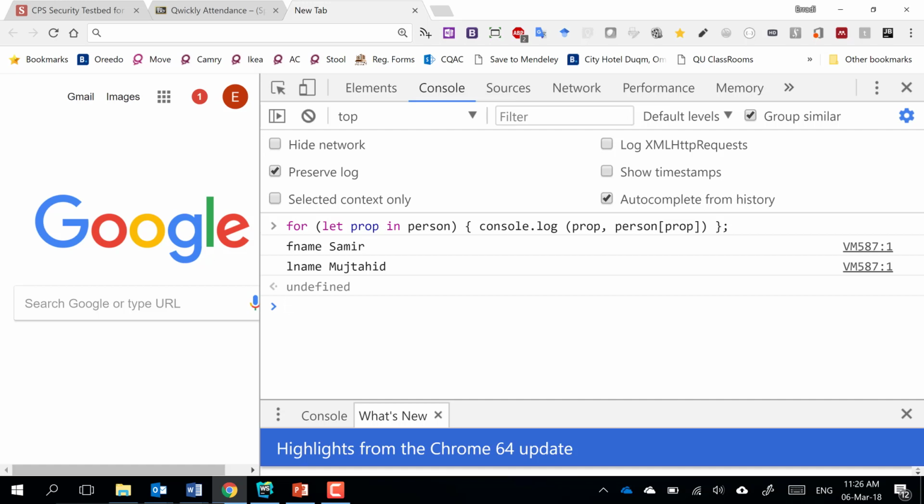So I can access this one either by saying person.fname and person.lname, or I can say person, open the brackets, and put the name of the property. Because really an object in JavaScript is nothing but a hash map, or a map, or a dictionary. There are different names for this data structure. It has a key and a value. But further explanation will come when we start covering objects in more detail. Loops are clear? Okay, let's move on.